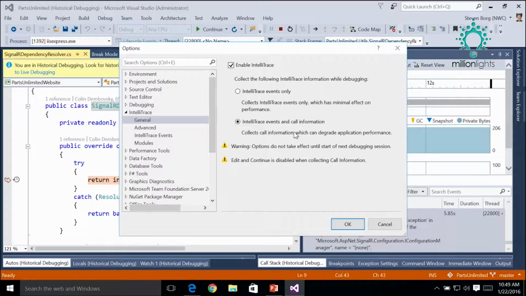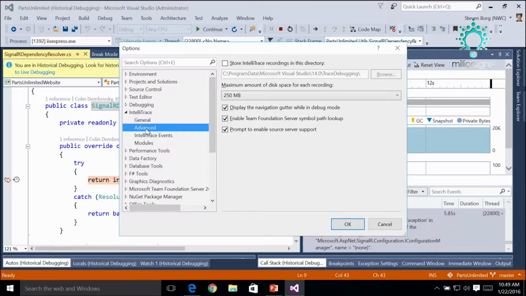Now this will degrade performance. It has some negative impact. We don't leave it on all the time. There are some tools like Intellitrace in production, which dramatically minimize that impact. But right now, I'm looking at just the events and call information, and I want the whole shebang. I want everything here. I'm going to drop into the Advanced tab and look there for just a moment.